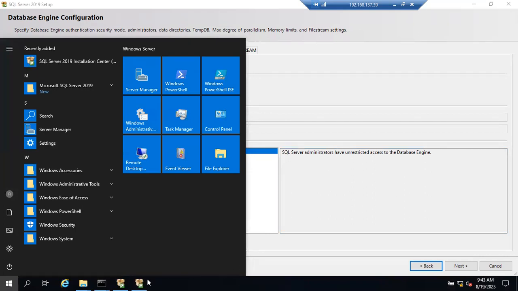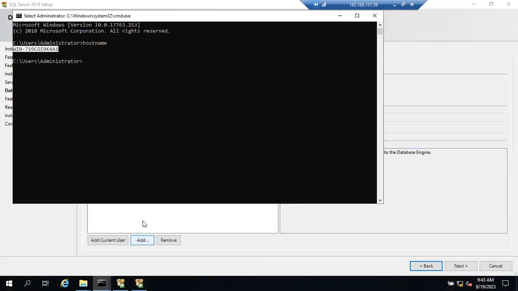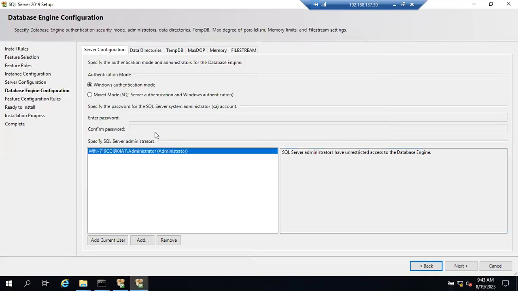So where can I see it, Shanmukh? You can use this one. Command prompt, whoami. You can see here, computer name slash administrator. So now you can use the same account, computer name slash administrator. The same account you can see here.